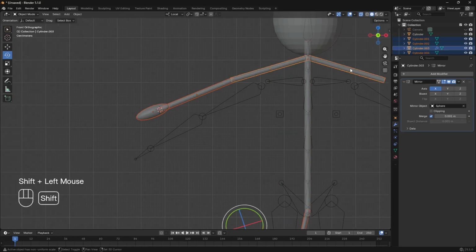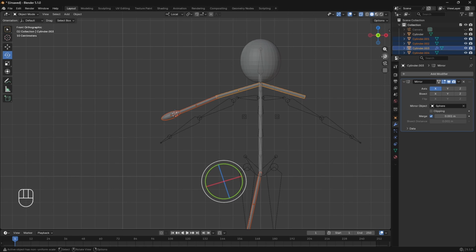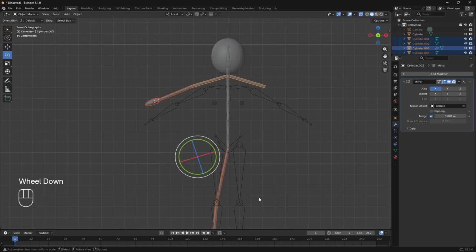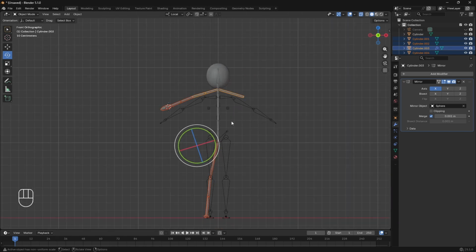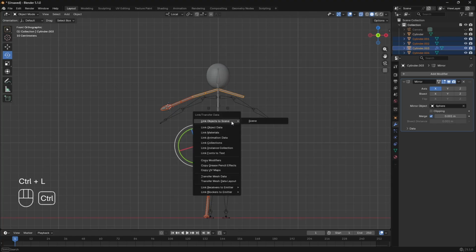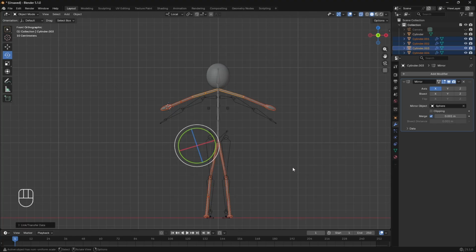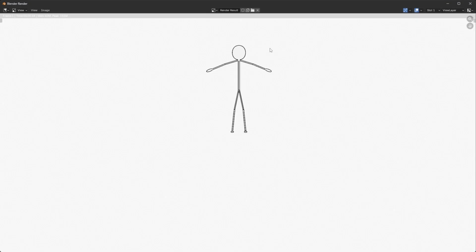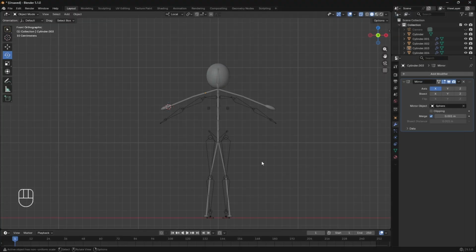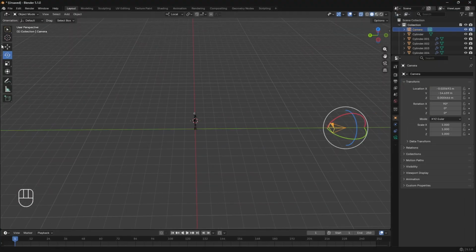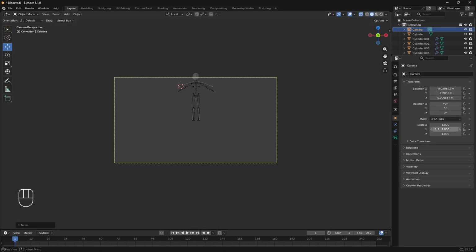Once that is done, select the upper hand cylinder, then press Ctrl plus L and choose Copy Modifiers to apply the same modifier setup to the matching part. Now render the scene. At this point, you can see the full Stickman character. You can keep it as it is or design your own version however you like.